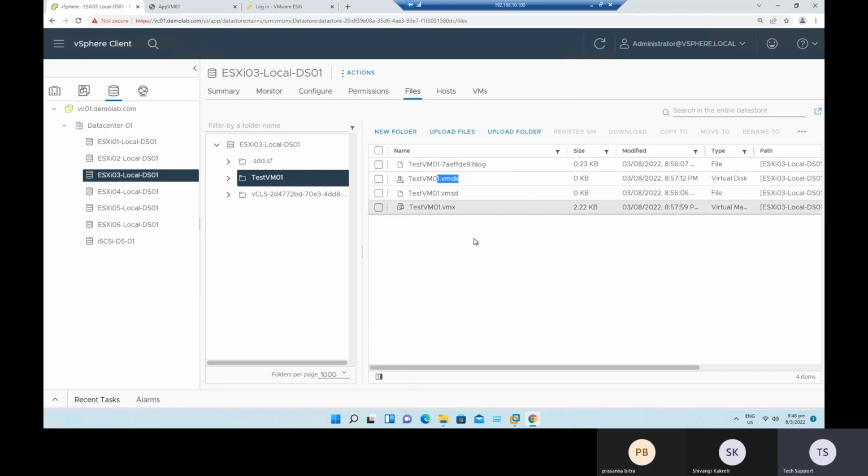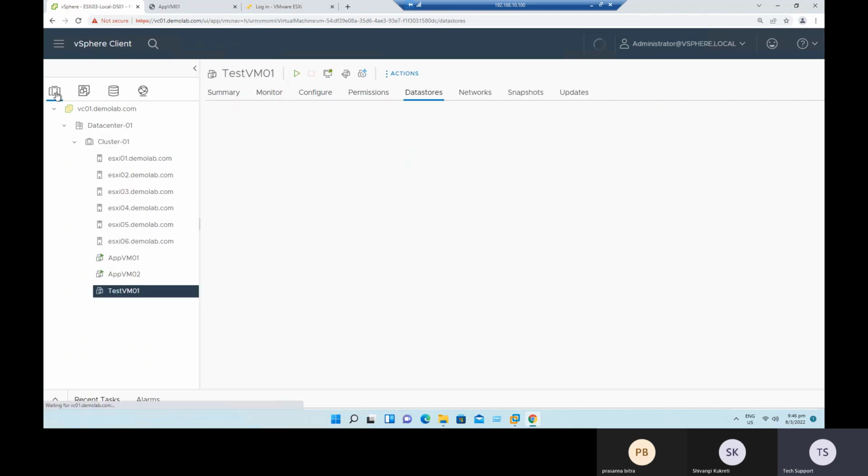And VMDK means virtual machine disk file, and this disk file is also 0 because currently this VM is not installed with any operating system. That's why it is showing the size as 0 KB. And the vmware.log, this is also a virtual machine log file, but there are no additional files. These additional files will be created only when we power on the virtual machine. So let's observe that also.